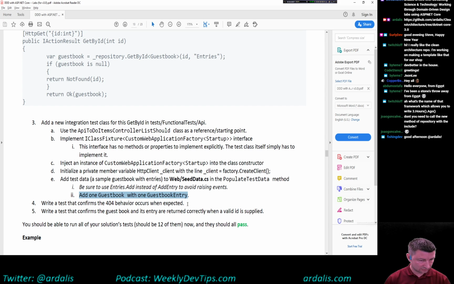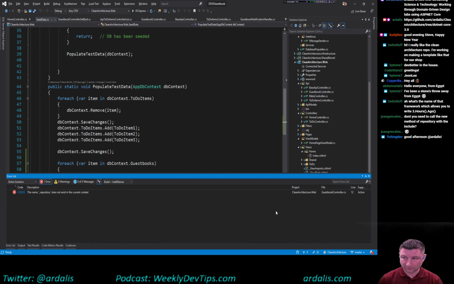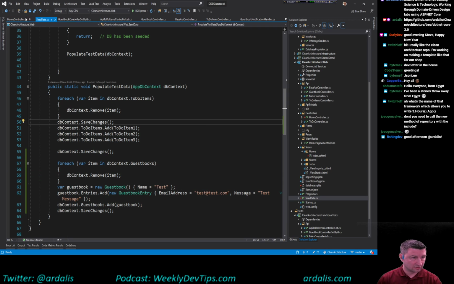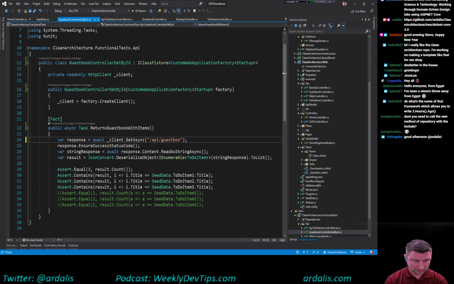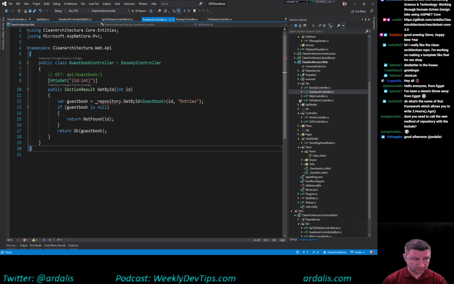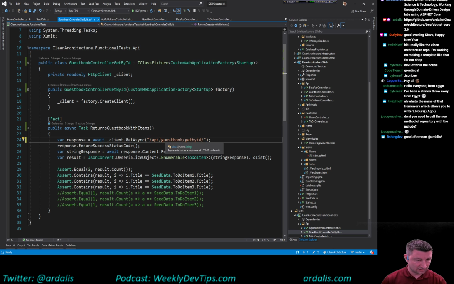Guestbook. Write a test that confirms 404 occurs when expected, and that you get a valid entry when one is supplied. So the 404 test is pretty straightforward, right? We're going to come back to our guestbook controller get by ID. We're going to fetch API slash guestbook slash get by ID, or just ID. Okay, there's no get by ID, just API guestbook slash number. That's easy enough. API guestbook number.